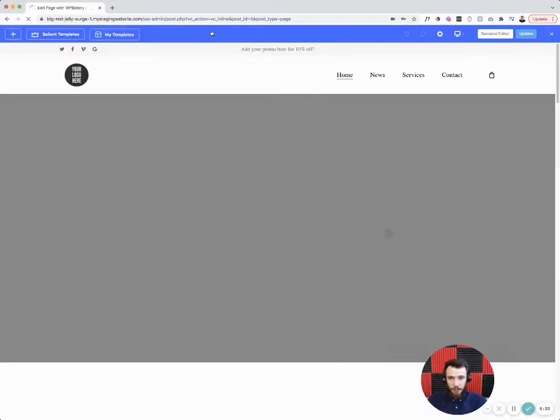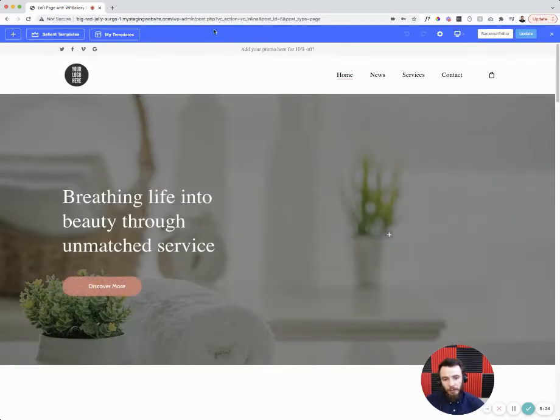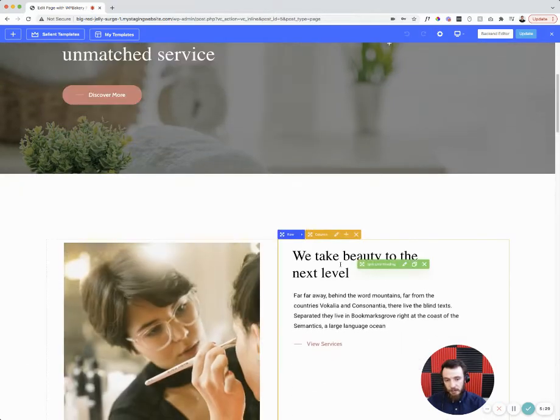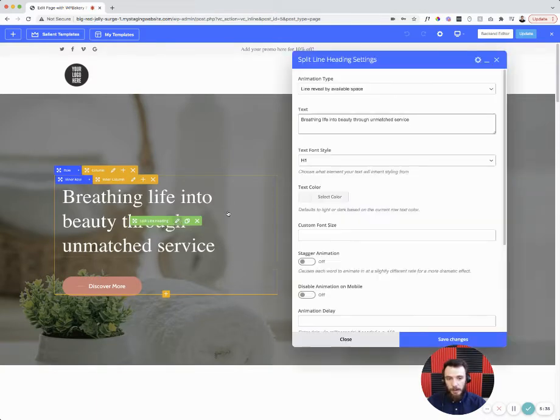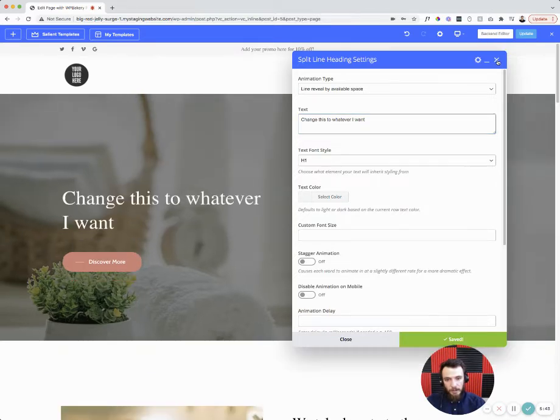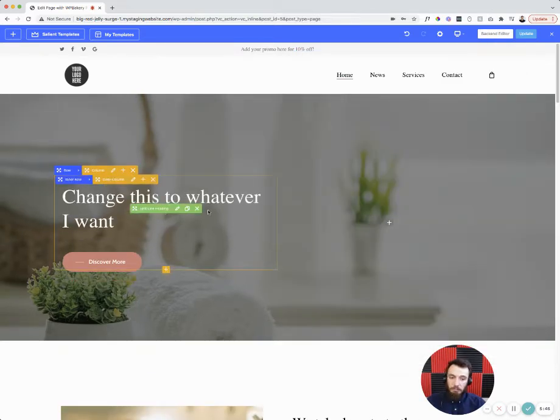If I click on that, it will refresh this page essentially, and it will look exactly the same, except when I hover over certain elements, you'll see these options to edit appear. So if I wanted to edit this text, the split line heading, I would click on the little pen tool, and I can change this to whatever I want. Make sure I click Save Changes, and you'll see it changes as I'm editing.